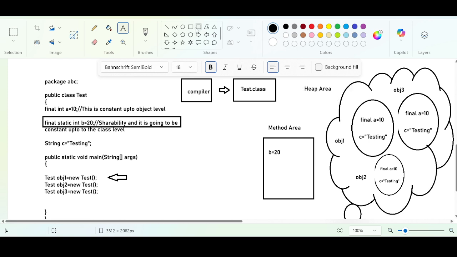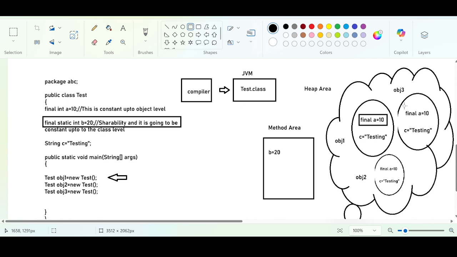Every object has the final variable. This object has one final variable, this object has one final variable, and this object also has one final variable. So you cannot change this content, this value cannot be changed. However, you are open to change this content because it is not final. It is something like testing. And I'm talking about the final variable which is an instance one. This instance final variable is there in each and every individual object.